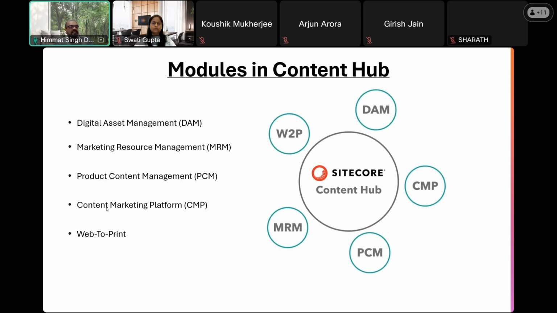The fourth one is the content marketing platform. This content marketing platform helps you streamline your content strategy, planning, creation, publication, managing the workflow, review process, and approval. All the things we perform regarding content, this module helps you with.